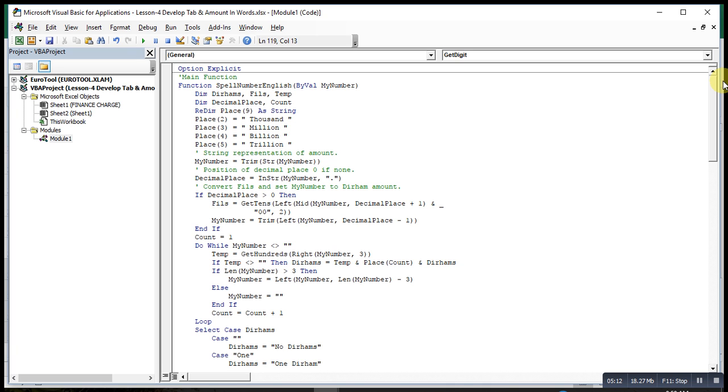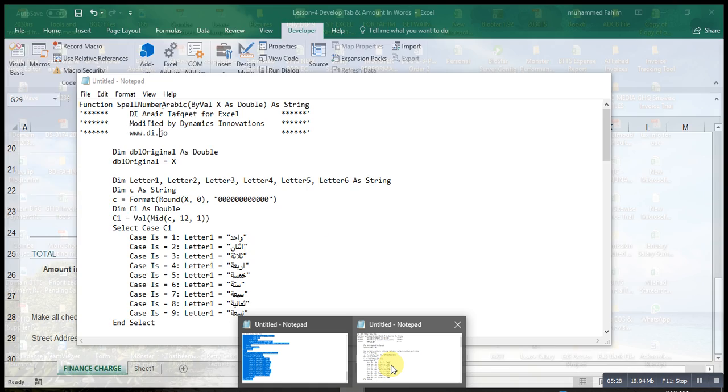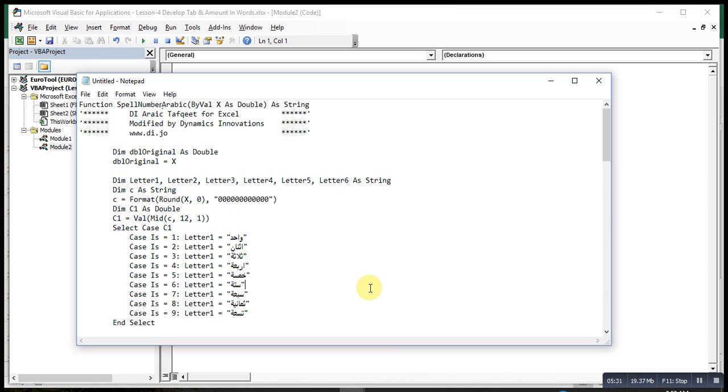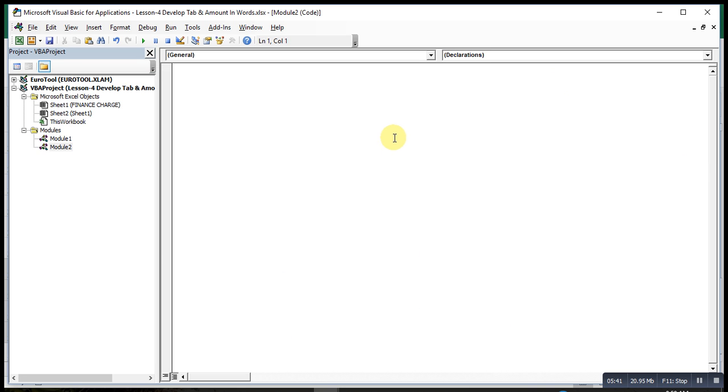Then I am inserting one more module, that's for Arabic, for how the amount in words comes below the invoice in Arabic. I have that query also here in Notepad. I mentioned click Ctrl A to select all, then press Ctrl C to copy all the data, and come to Module 2, focus the cursor here, then Ctrl V to paste your copied data.